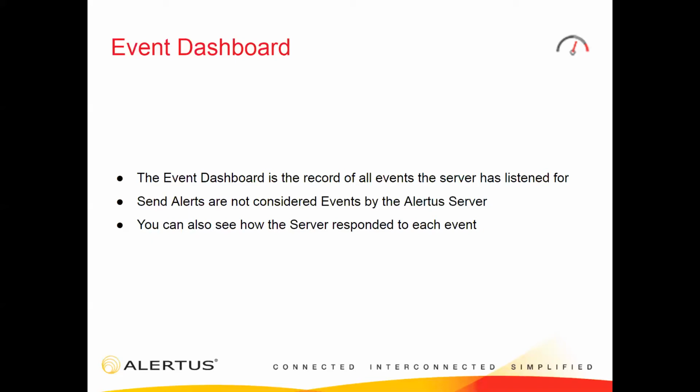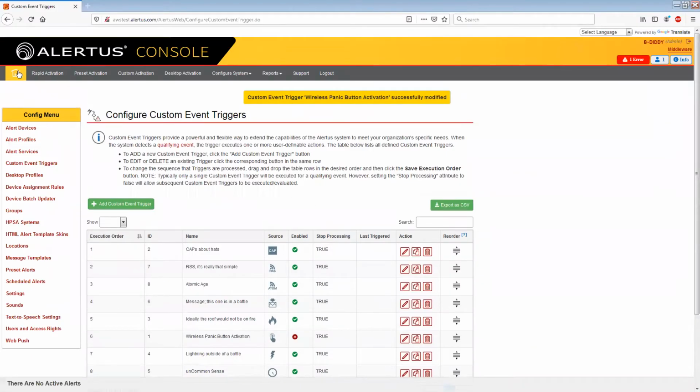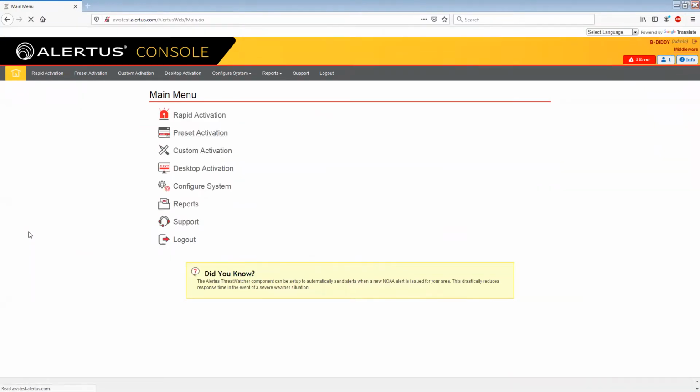Very closely related to these custom event triggers is the event dashboard. Let's go ahead and look at how we're going to configure that from the server. So just like before, we're going to start at home. From home, we'd go to Reports, Event Dashboard.